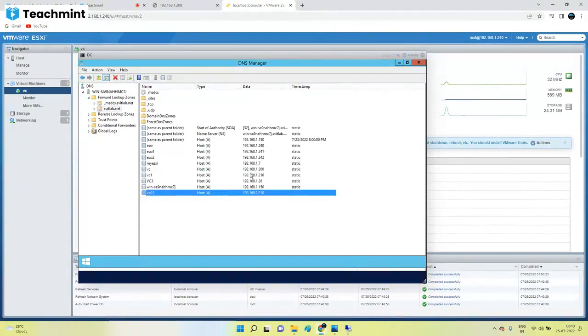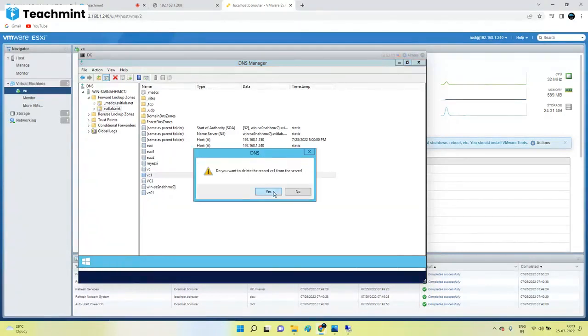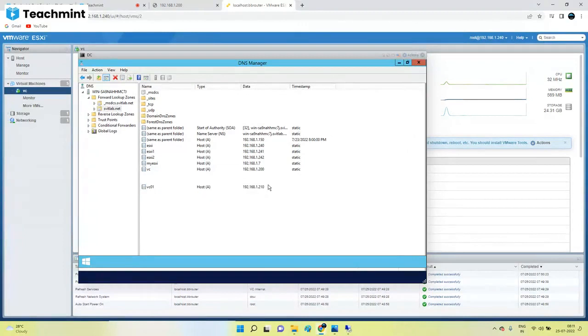210 is not matching anywhere. Somewhere here it is there. We'll delete this old one. Somebody created it with the wrong name. Otherwise, it will conflict when you use the same IP for two machines. Right now, it is used nowhere.